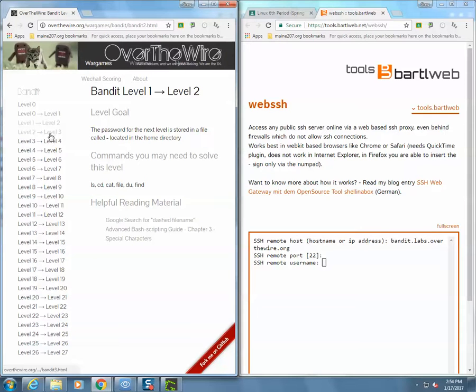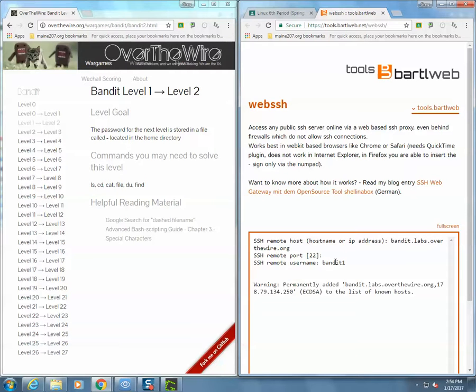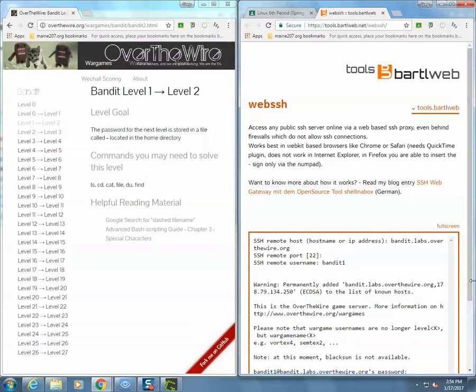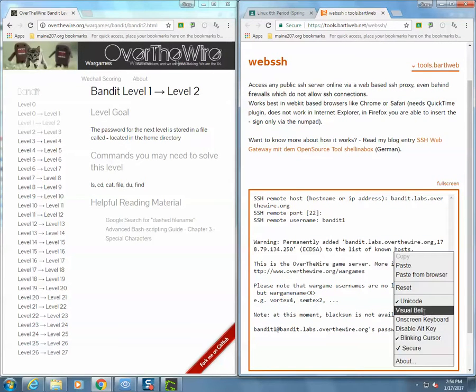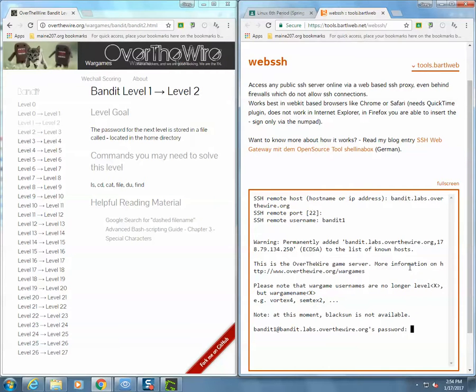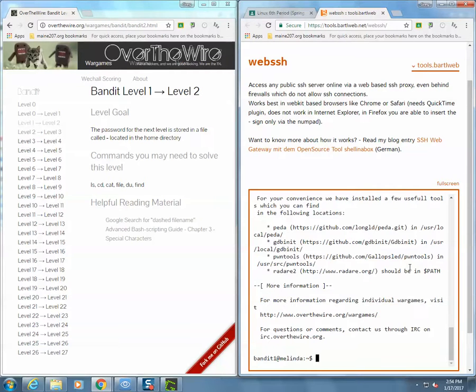So now we'll do bandit1, and then the password. I should be able to paste right there and then hit enter. And now I've logged in. You notice now I've logged in as bandit1.